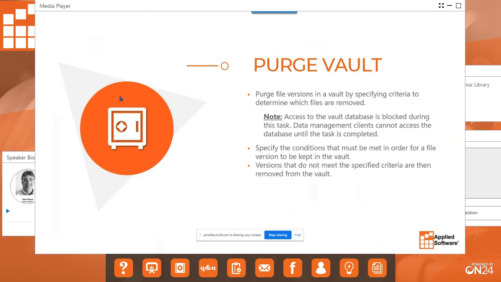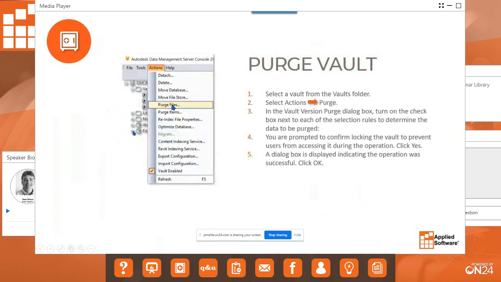Then we specify the conditions that must be met in order for a file version to be kept in the Vault, and versions that do not meet the specified criteria are then removed from the Vault. All right, so the steps to do this. In the ADMS Console, this is something that's typically done by your Vault administrator, or could be IT, but it's done from the ADMS Console. On your Vault server, you select a Vault and go to Actions, and then we go to Purge Files. In the Vault Purge dialog box, we would then turn on the check boxes next to each of the selection rules to determine the data to be purged. Fourth, we're prompted to confirm the locking of the Vault during the process. We click Yes, and then finally a dialog box is displayed indicating the operation was successful, and we click OK to end out of that.